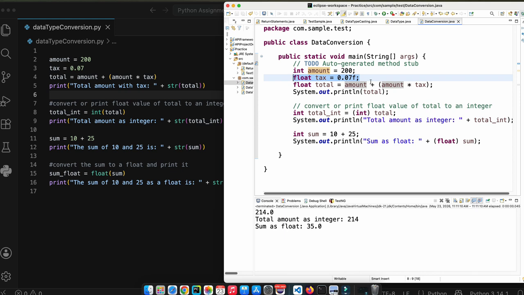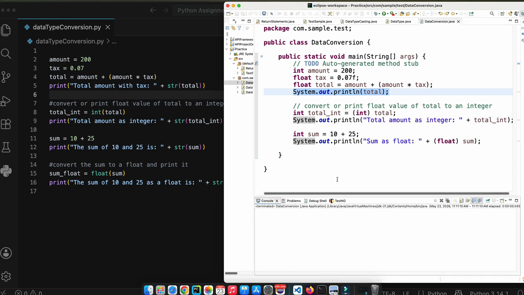Again the total is float type, amount plus amount multiplied by tax, and simply I'm printing the total value. Look here, when I give a comment in Python I have to use a hashtag, but here I have to use a double slash for commenting.